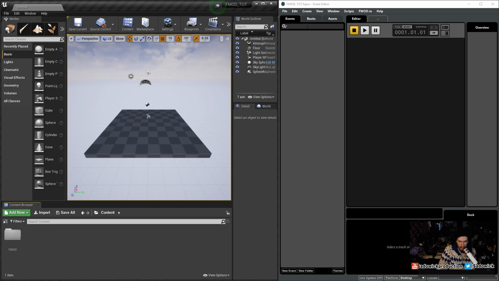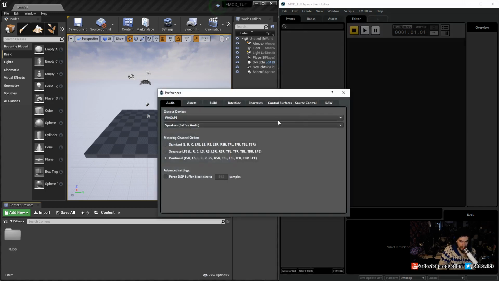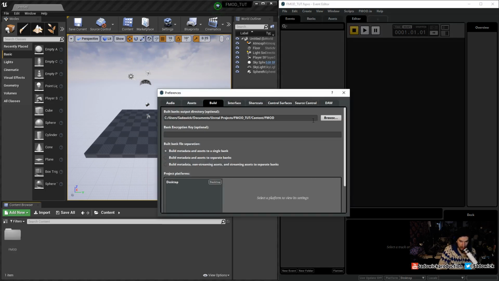So right now, everything's integrated. That was it, essentially. Create that folder and then tell FMOD where the folder is. I'll go back to preferences, go to build, and look, it automatically populated with whatever project we have.